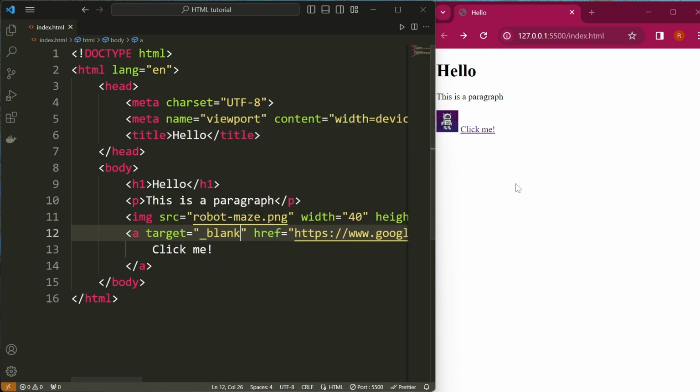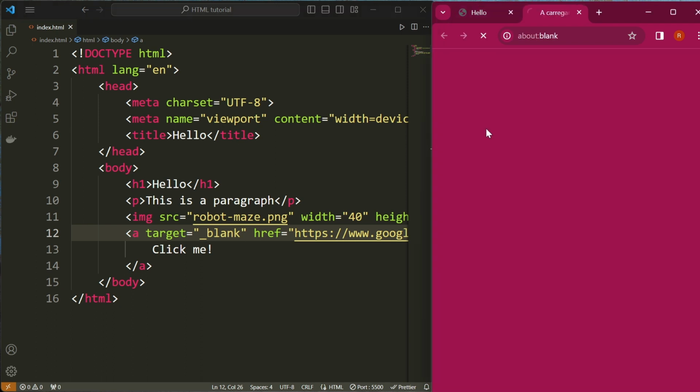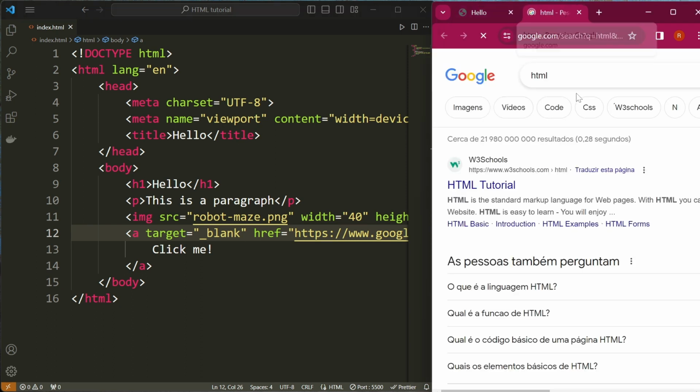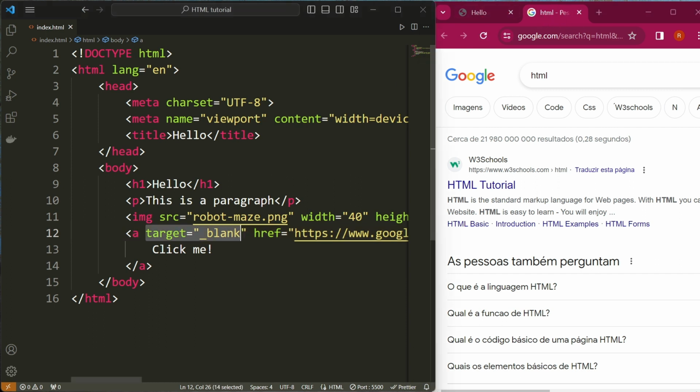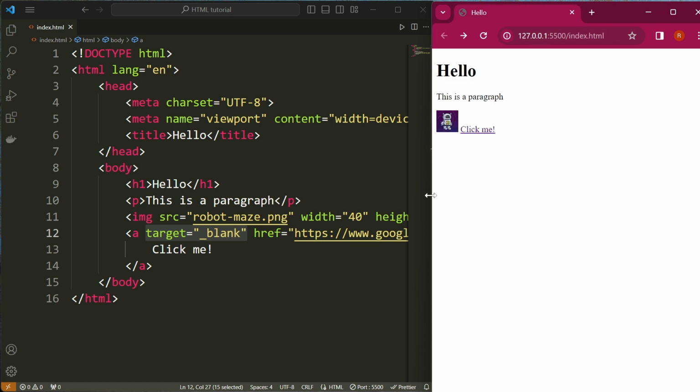What this means is whenever I click on this link, it's not going to stay on the same page that I'm at. It's going to open this in a different page, or a different window, as long as I add this target attribute right here.